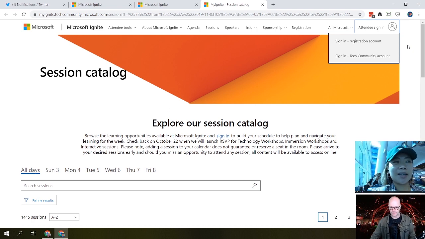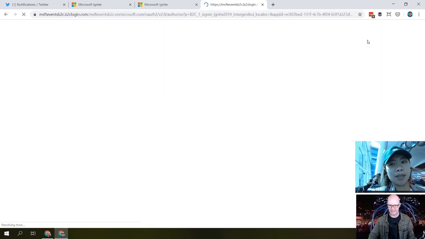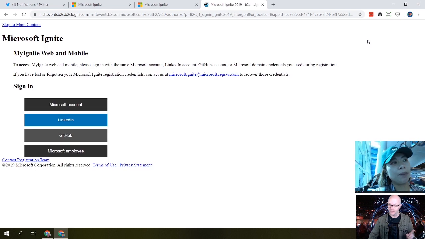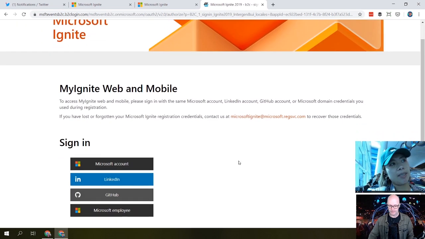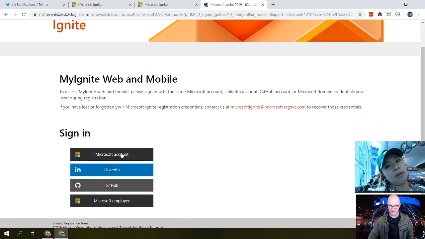I actually haven't troubleshooted this myself, so play around with it. If it doesn't work with your registration account, because we do allow you to bind the two accounts together, at least it helps us understand if you are a registered attendee as well as a tech community member. But you can choose whichever way you want to.